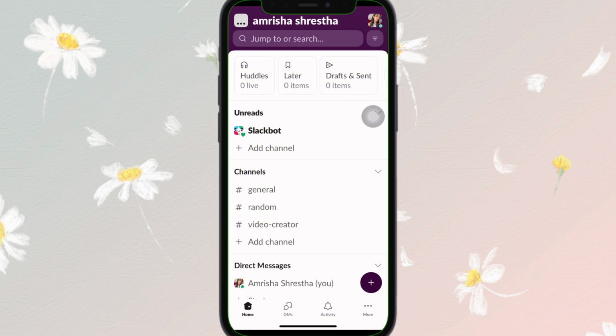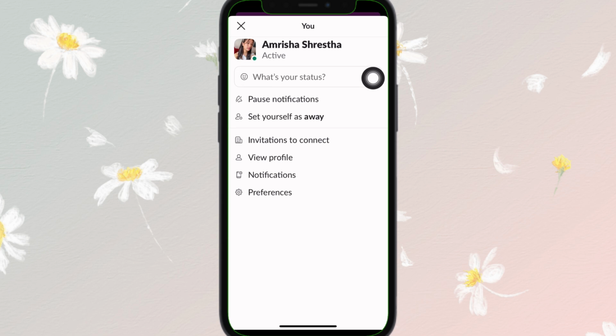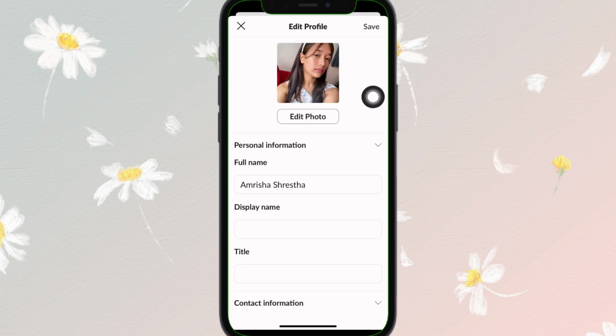After opening it, you will find something like this on your home screen. Now tap onto your profile icon at the top right corner. Select it. Then you will see something like this. Now tap onto your name, just right here, select it. Then here you can find display name.